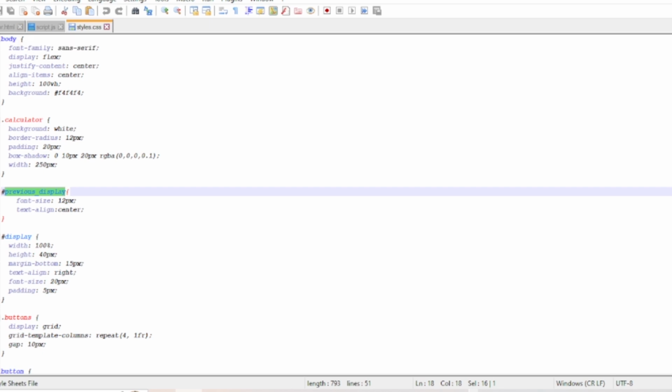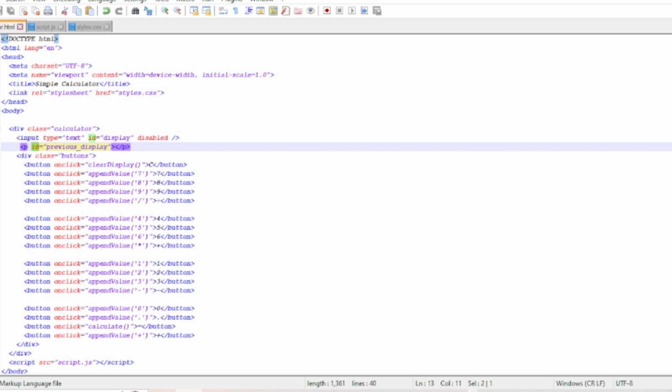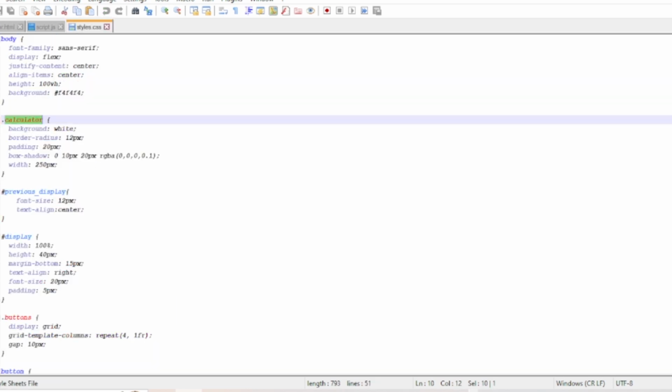So previous display is an ID of this p tag element, and I can change this to a class name, but I really wanted you to see that you could simply use the ID and the class name to affect tags or elements within your web page. Ideally, you should use class names for styling and use IDs for JavaScript functionalities and maybe form processing.